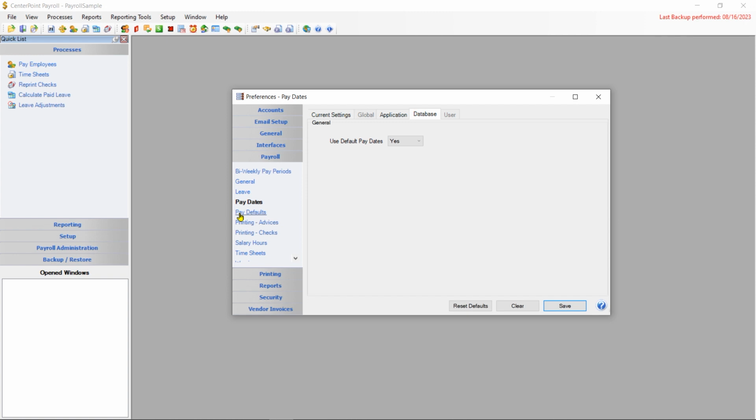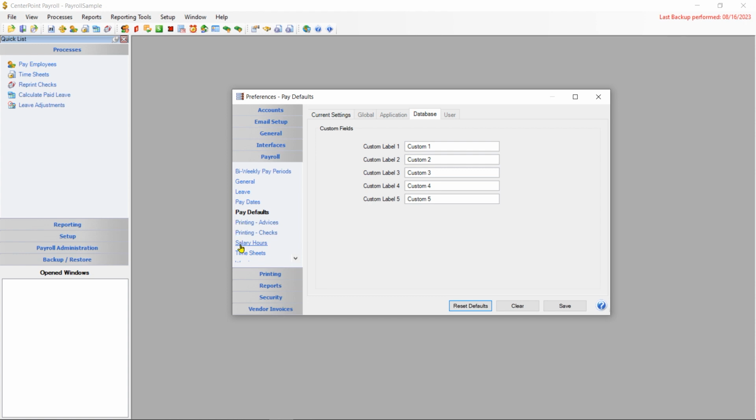Okay, this option for pay defaults is used with our advanced earnings matrix. So we're going to skip that. That's used with that additional module.